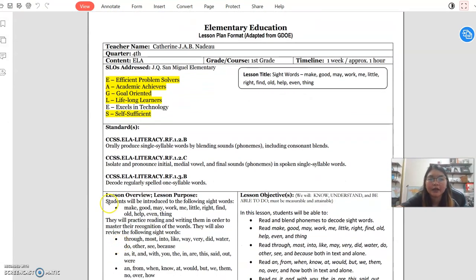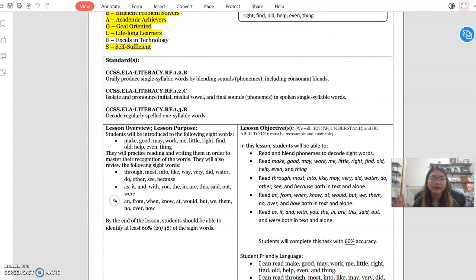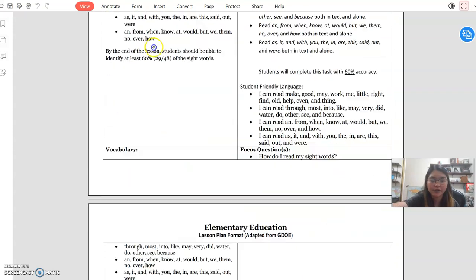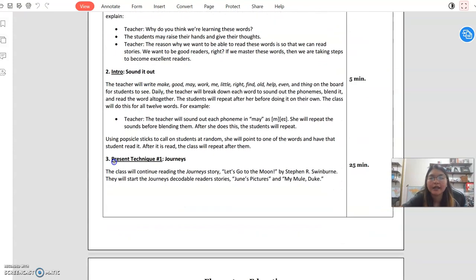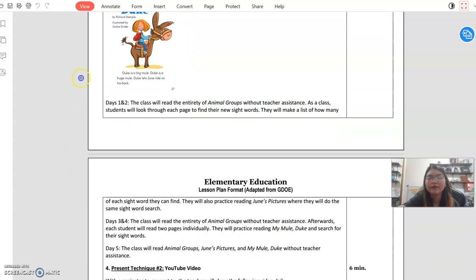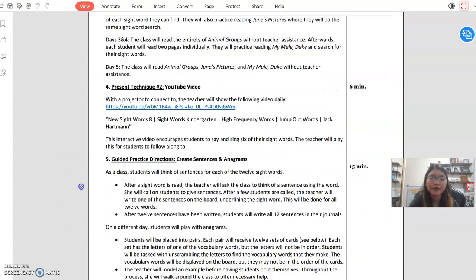My 4th lesson plan is for week 4. This is the last 12 sight words that will be introduced to them. So by the end of this lesson, they will have been introduced to all 48 sight words. So we have the usual I can statements, sounded out, then we have Journeys, and then another YouTube video by Jack Hartmann, though this one is different from the last one.